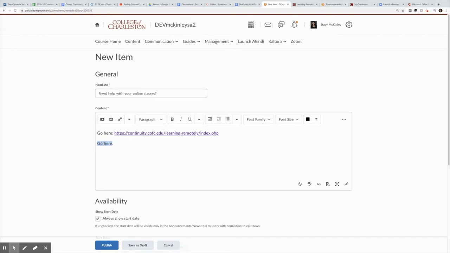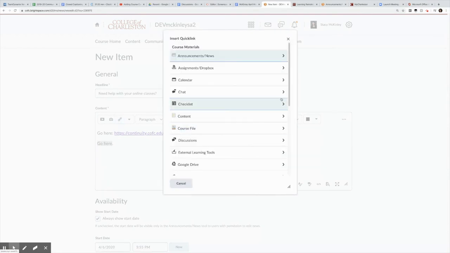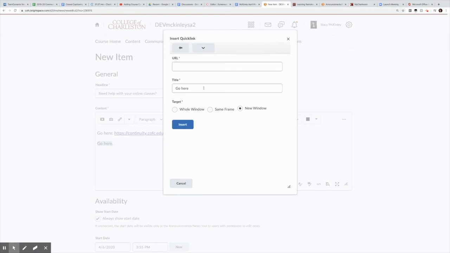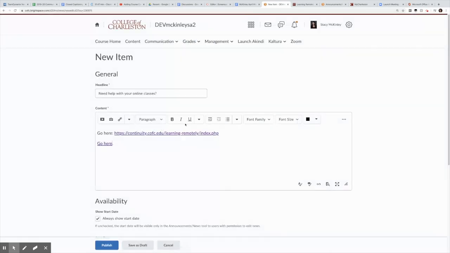So I highlight the text that I want to hyperlink. I click the chain. I scroll down to URL and I cut and paste that continuity website that I want to link to. The title go here will automatically become that hyperlink. I insert and I can publish.